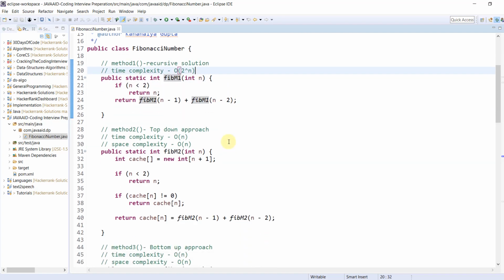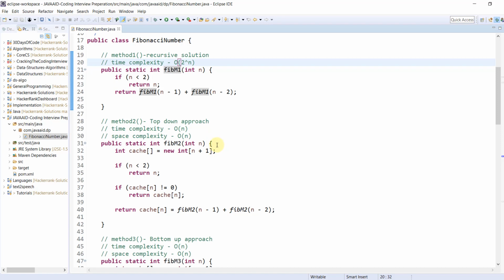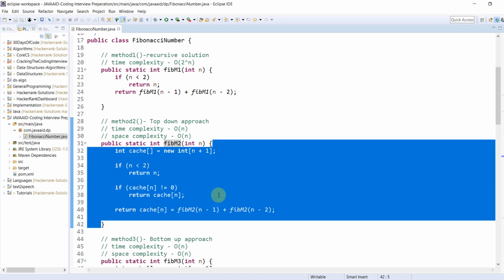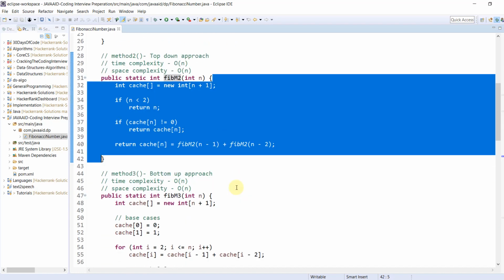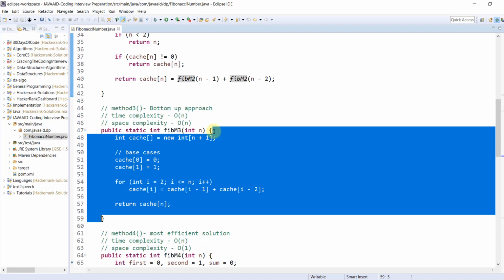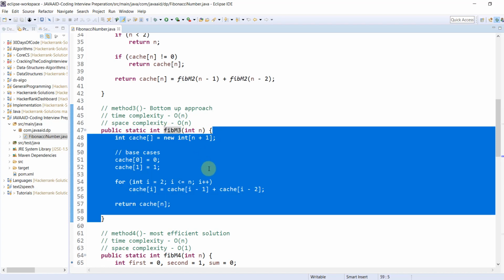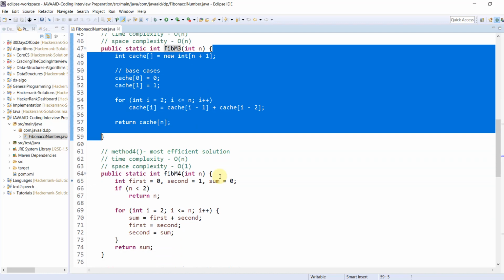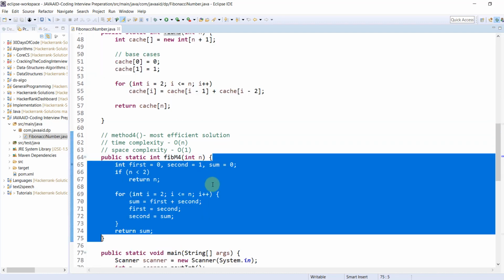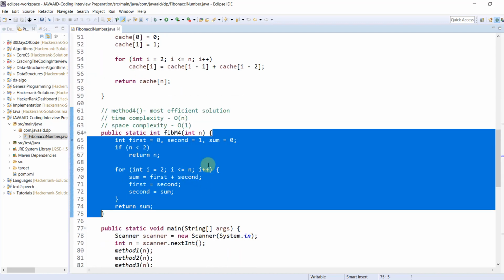And the second method is the top-down approach. This is method 2, guys, where we have used the cache mechanism, but it's a top-down approach because we are using recursion. And the third method is the iterative approach, which is also called the bottom-up approach, where we are not using recursion at all. This is method 3, guys. And the code is the same as what I have shown you on the slides. And this is the final efficient approach, which we have also seen. So we have 4 different approaches to solve this problem.